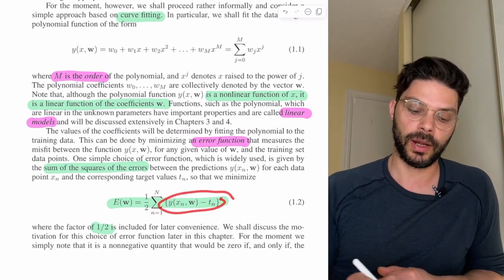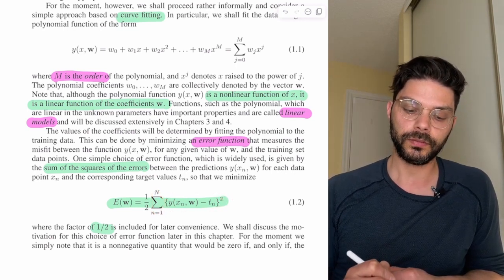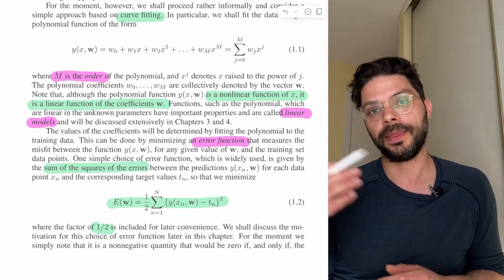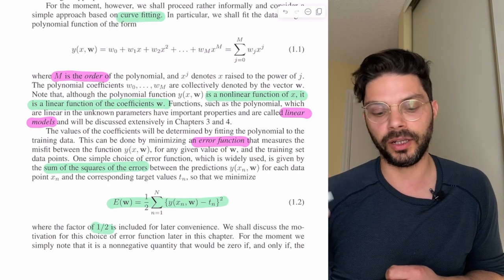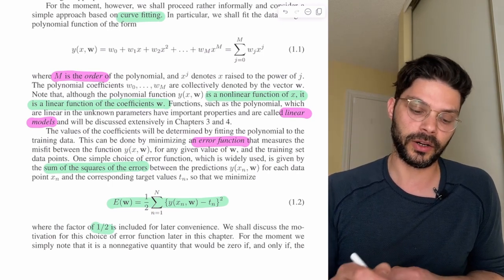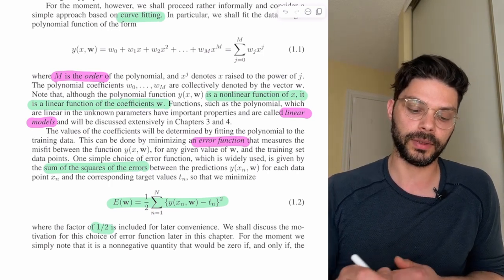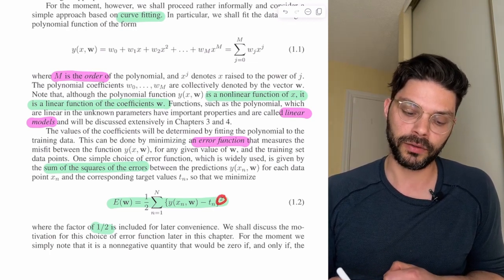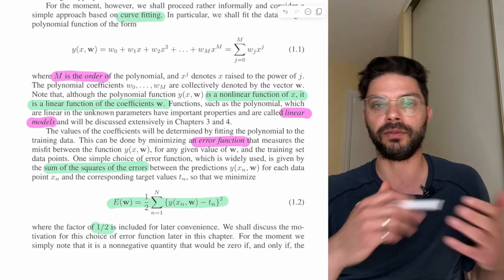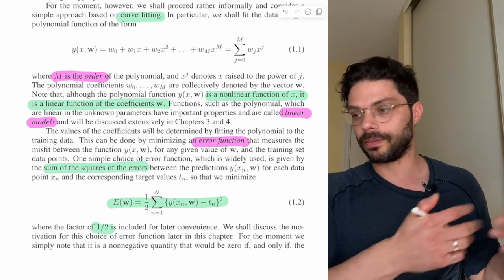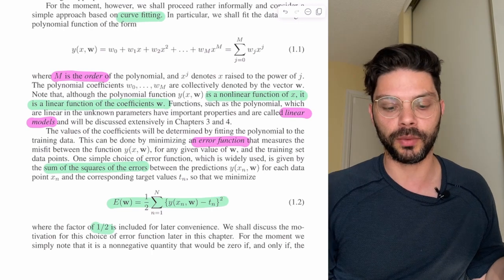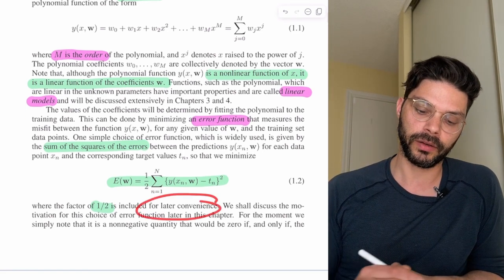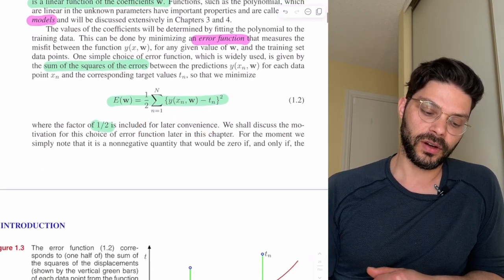And then we're just summing those up for each one of our data points. And then finally, we have this 1 over 2 term. That's just for convenience. When we're trying to figure out the optimal W, we'll take a derivative of this with respect to W, and this power of 2 will cancel the 1 over 2, so we won't have scalar coefficients hanging around that we normally don't care about. So that's basically why we do it. That's what is meant by the later convenience. Okay, so that's our error function.